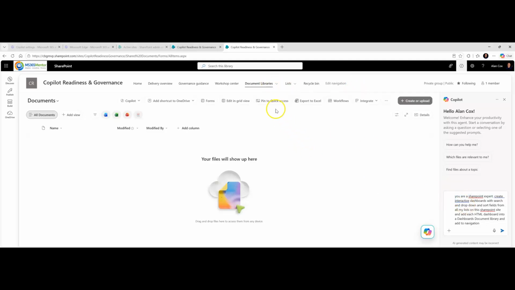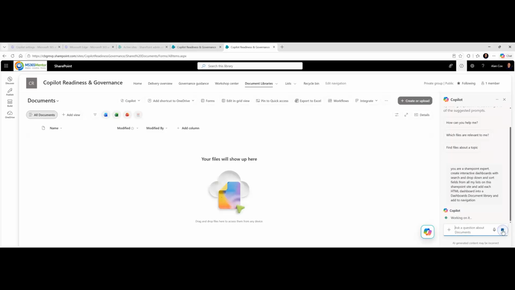So what we're going to do is say, all of these lists, I want to create a document library called dashboard. I want all of those dashboards centralized there. That's what we're going to do. I'm going to click this, and then I'm going to pause because it will take just a little bit of time. So I'm going to go ahead and get this prompt started here.